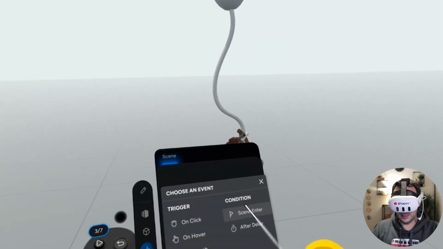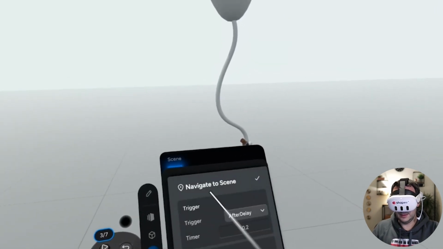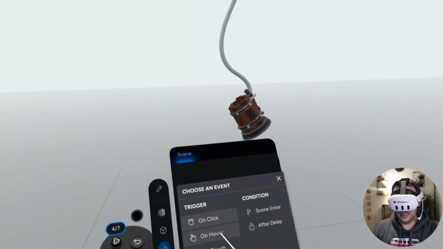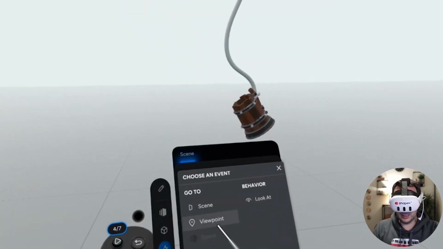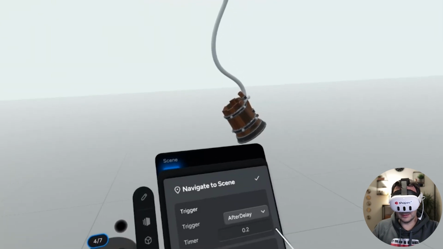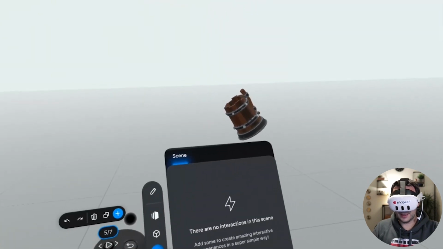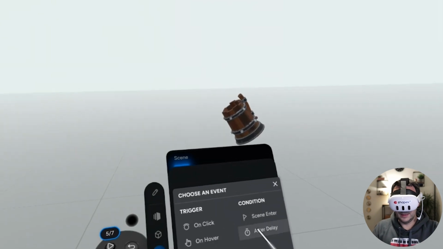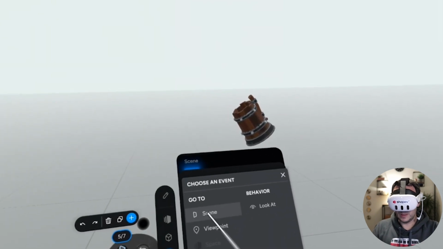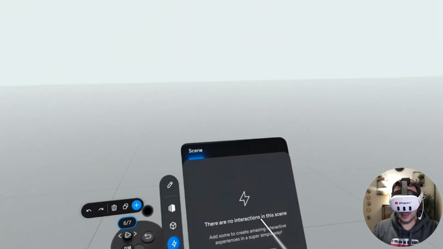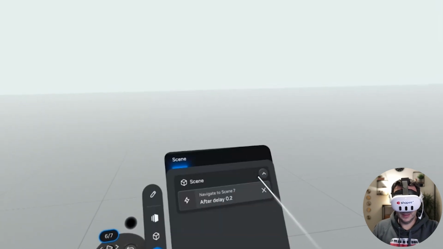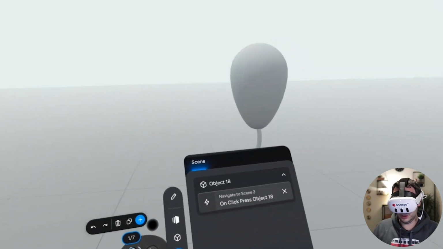Now I'm going to do the same. Add interaction. After delay, scene. Done. Next, add interaction. After delay. Bear with me, I'm almost done. Scene. Done. Add interaction. After delay. Scene. Done. Last one. Add interaction. After delay. Scene. Now, if I'm here, what should happen?